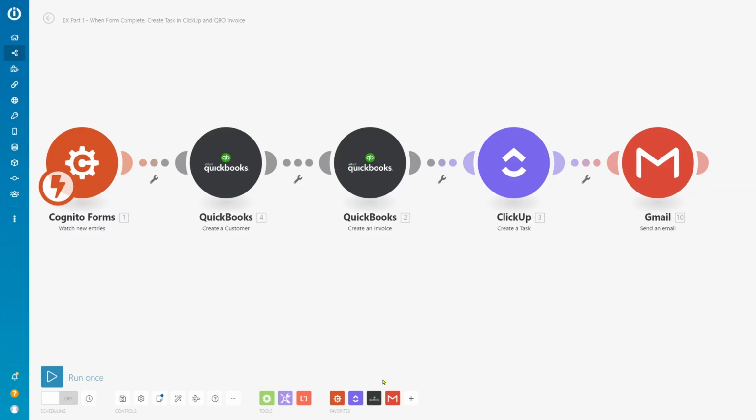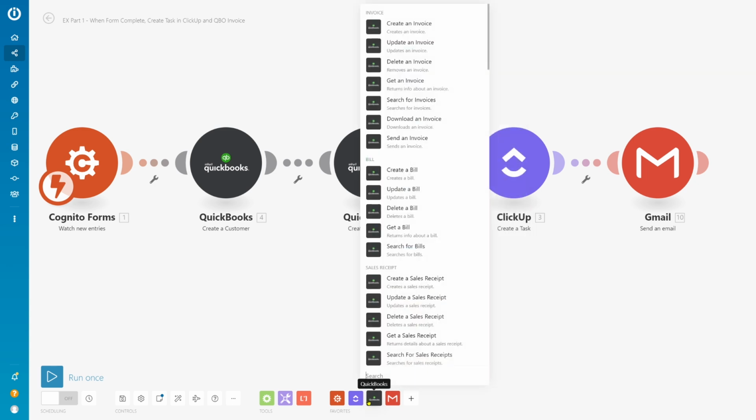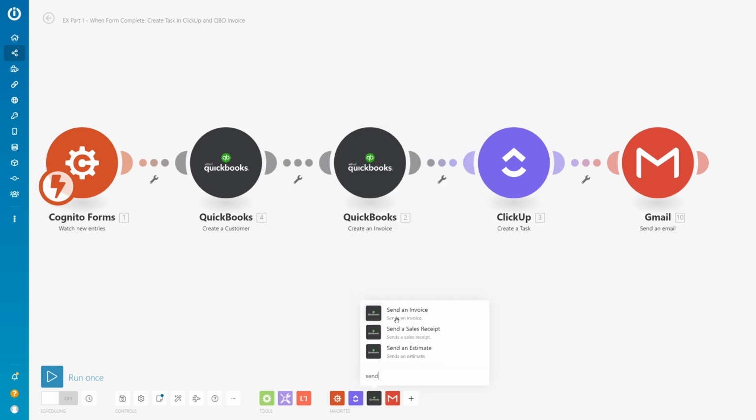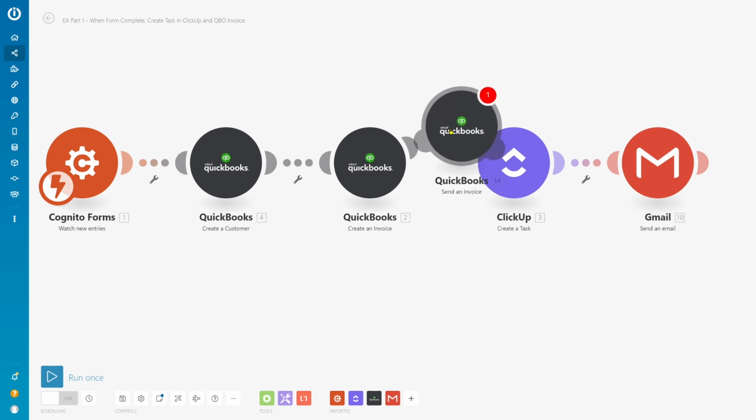So to make that happen, we're going to add one more module, these guys down here, into our scenario. If we were looking for a new app, we could search it here, but since we've been using QuickBooks before, Integromat is kind enough to keep it stuck to the bottom to make it very quick to add another step in here. So down here, we're going to look for send an invoice. There it is, send an invoice, and we're actually going to take this module, this additional step, and just drag it right in to our flow.